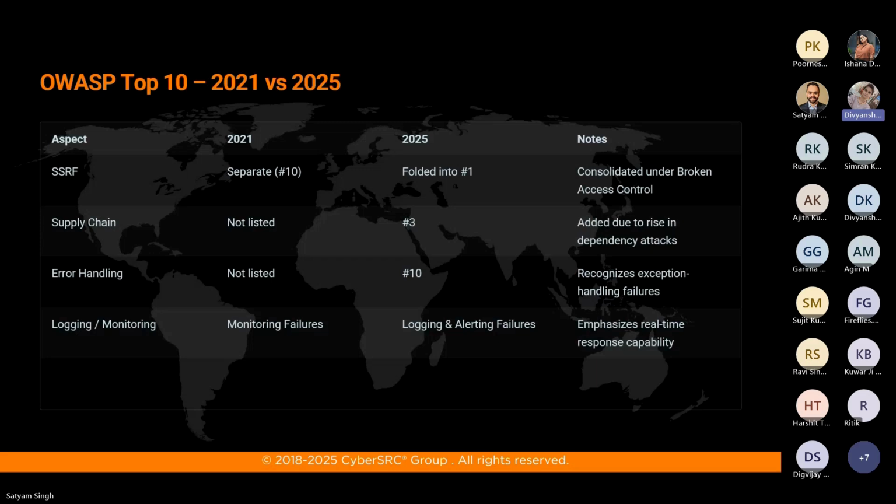So, overall, the 2025 updates reflect real-world trends, a growing supply chain threat landscape, recognition of exception handling issues, and the need for faster alerting. These changes help organizations prioritize the most relevant risk for today's environment.